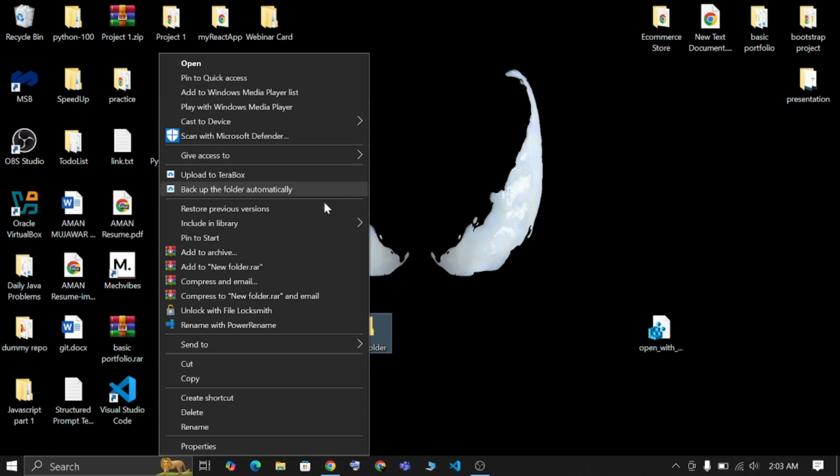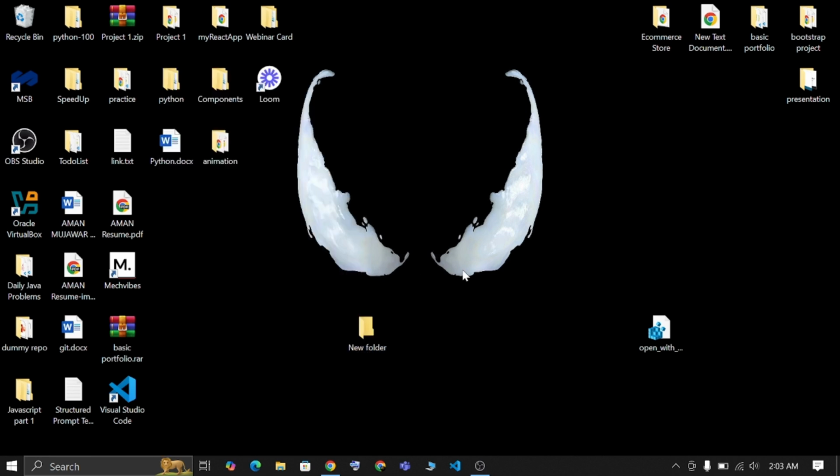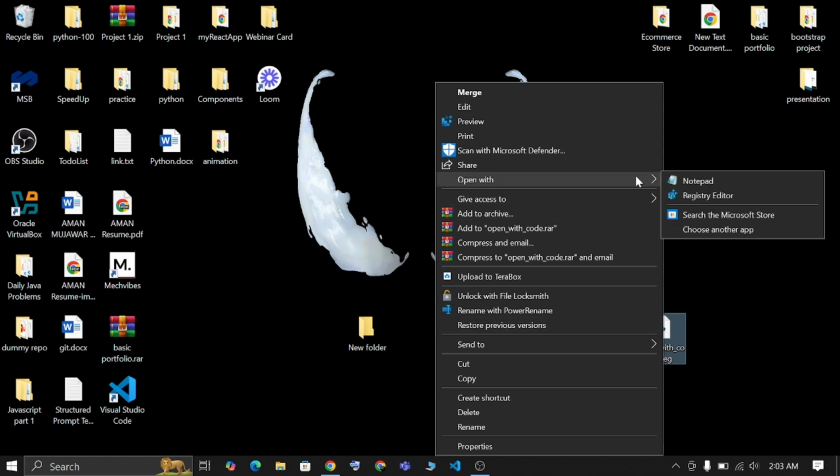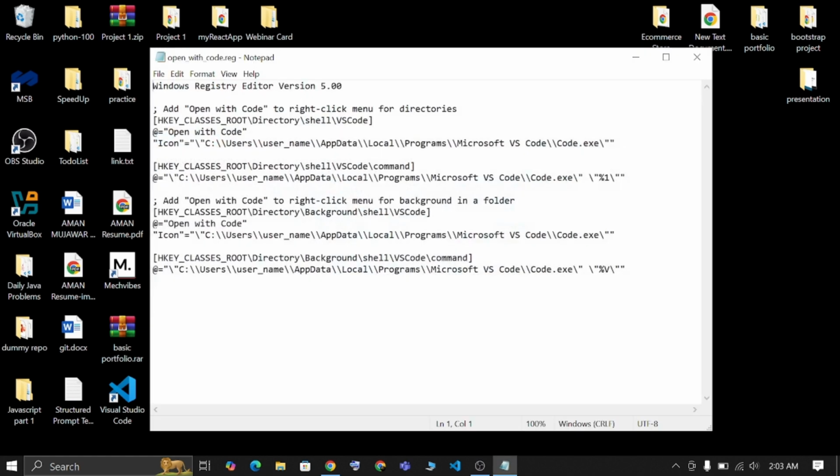To fix this, I'm going to use a ready-made automation script that I've linked in the description below. This script will restore the VS Code option in your right-click menu without you having to manually dig through the registry. Now, before you run it, there's one important thing.